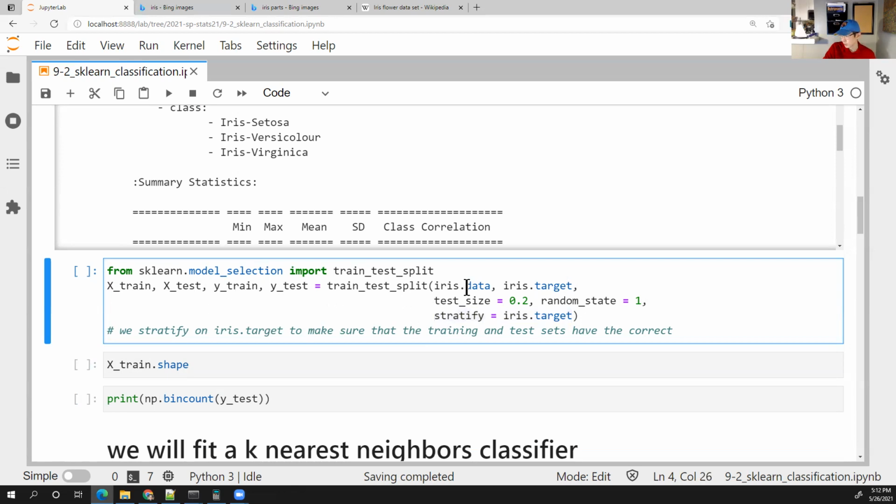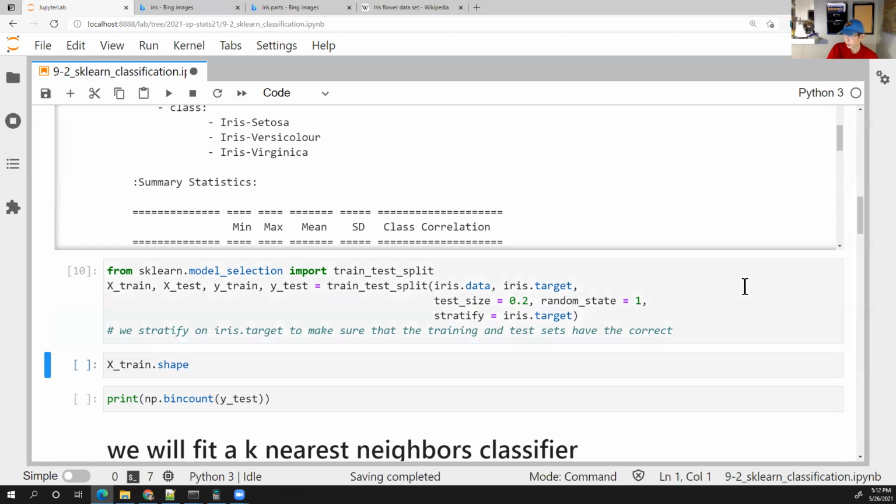I'll take iris data and iris target, both of those things, and we're going to split them. The iris data will get split into X train, X test. Iris target will get split into Y train, Y test. For reproducibility, I'm going to set random state equal to 1. And we'll go ahead and do that.